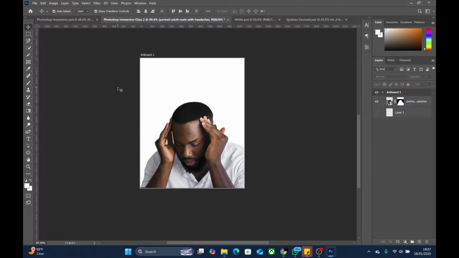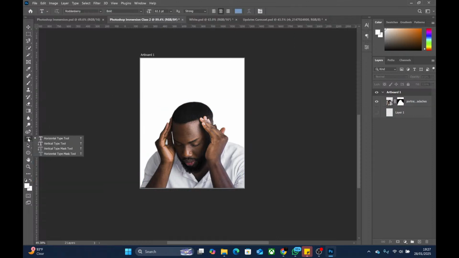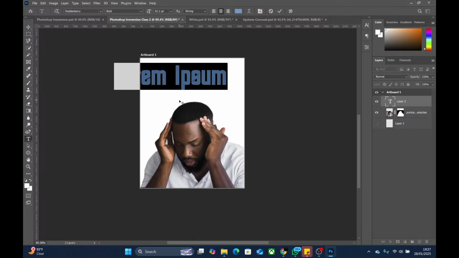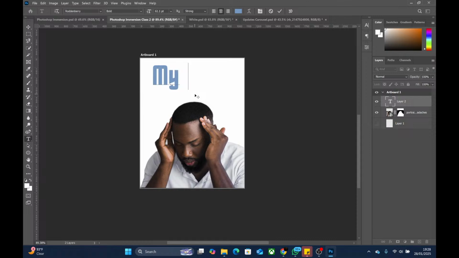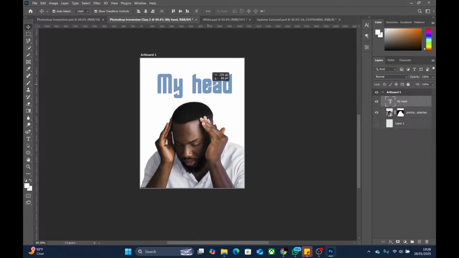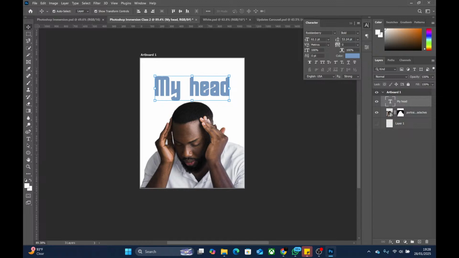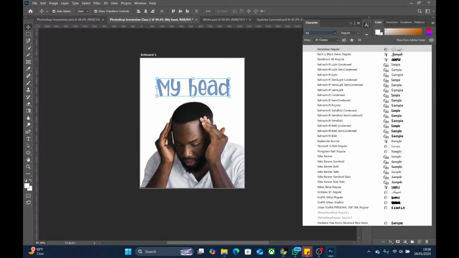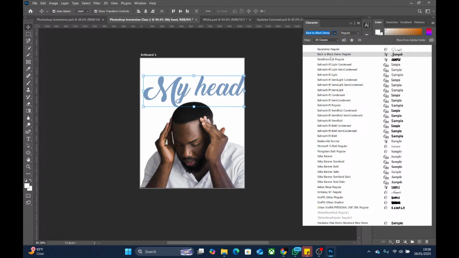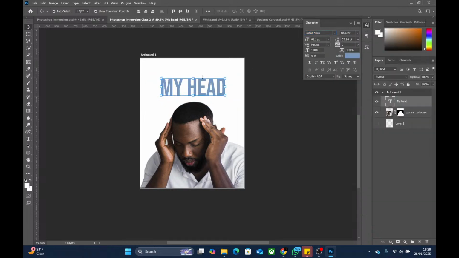So the text tool is here, this T. I want you to add a text and put whatever it is that you like on it. Say, I'm going to type my head. I sent you a link to the fonts that I use, so you can download those fonts. This font is inside, but this is not even the font I'm going to use here. I'll change it to Bebas. So you can put whatever text you like.